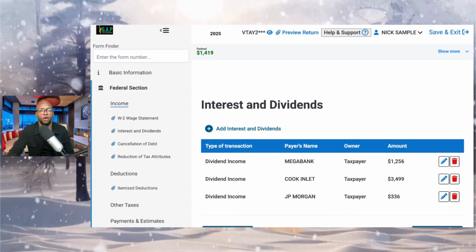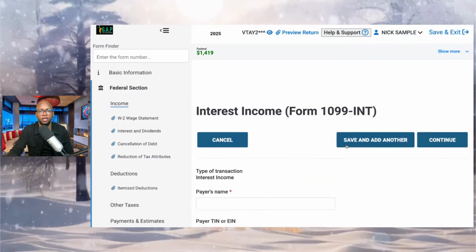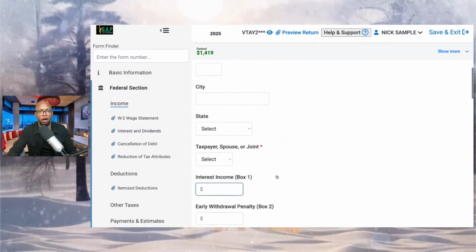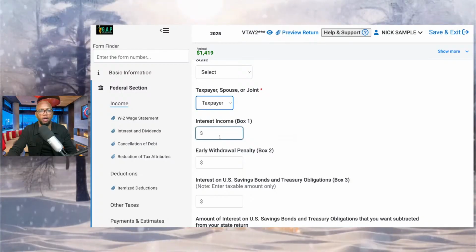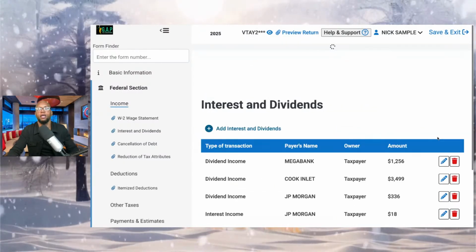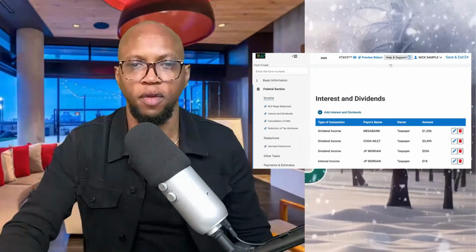And then we have over to our interest box, which was a very simple add interest income. Payer's name, JP Morgan again, and then for the taxpayer, I've got one bit of info to put in, that's the 18.15. And that should do that. So that should leave us with the same results here, hopefully.